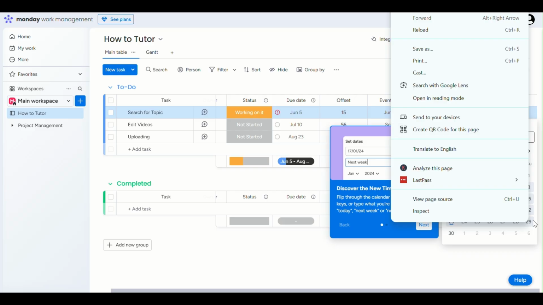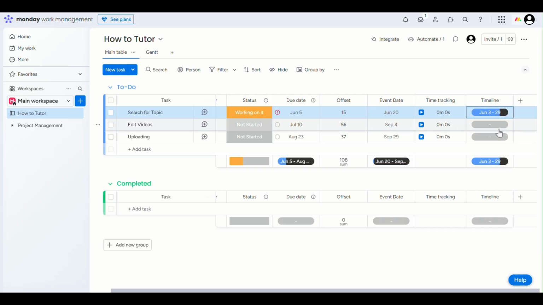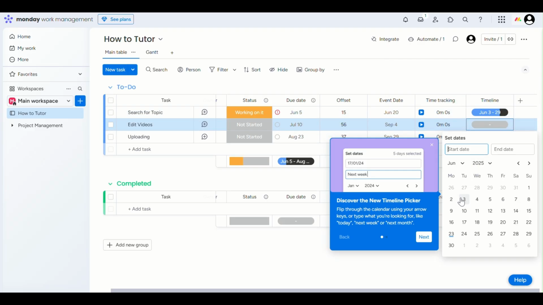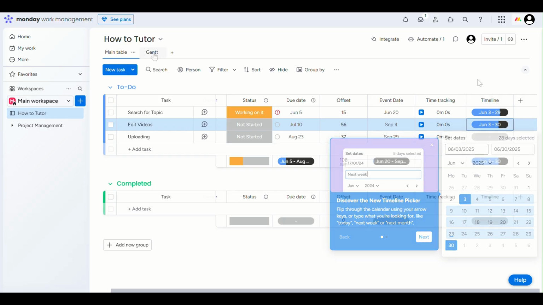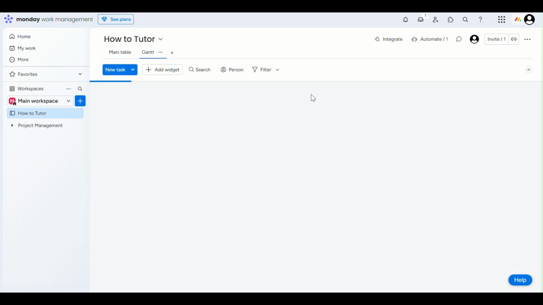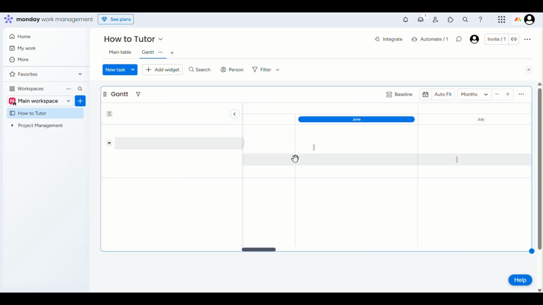After that, set a start and end date for the item you consider a milestone. This defines its time frame. If you want a better view of all milestones, go to the Gantt chart view, where your timeline will appear synced and clearly marked on the project timeline.